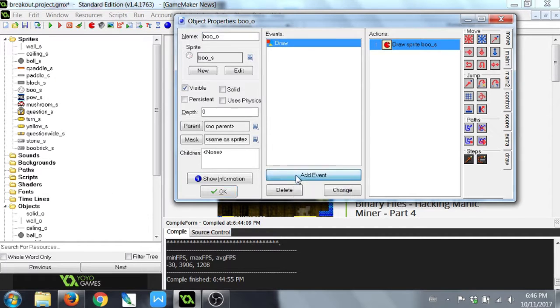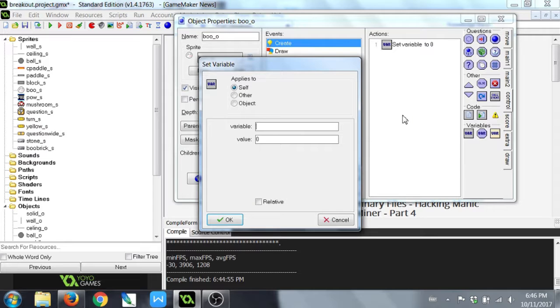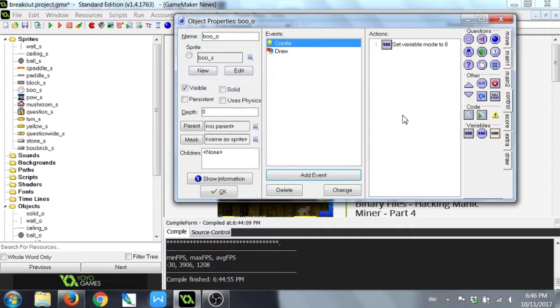So now for our boo, we're going to create a variable, let's just call it mode. Mode 0. So what we want to do is, if the ball's on the left side and moving towards the boo, it's hidden and facing left. If it's on the right side, moving towards the boo, hidden. So basically if the ball's facing away from the boo, we want it to become visible.